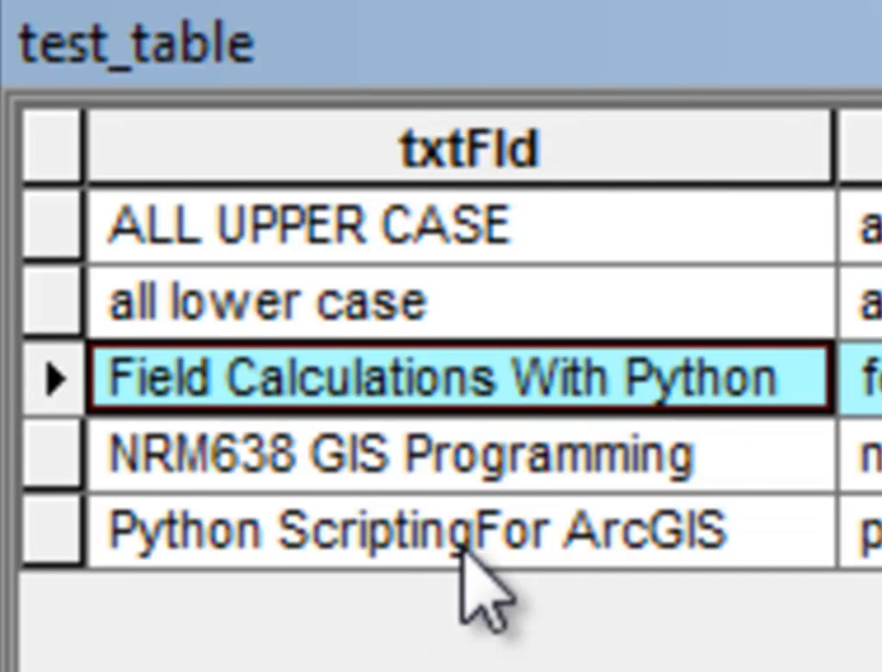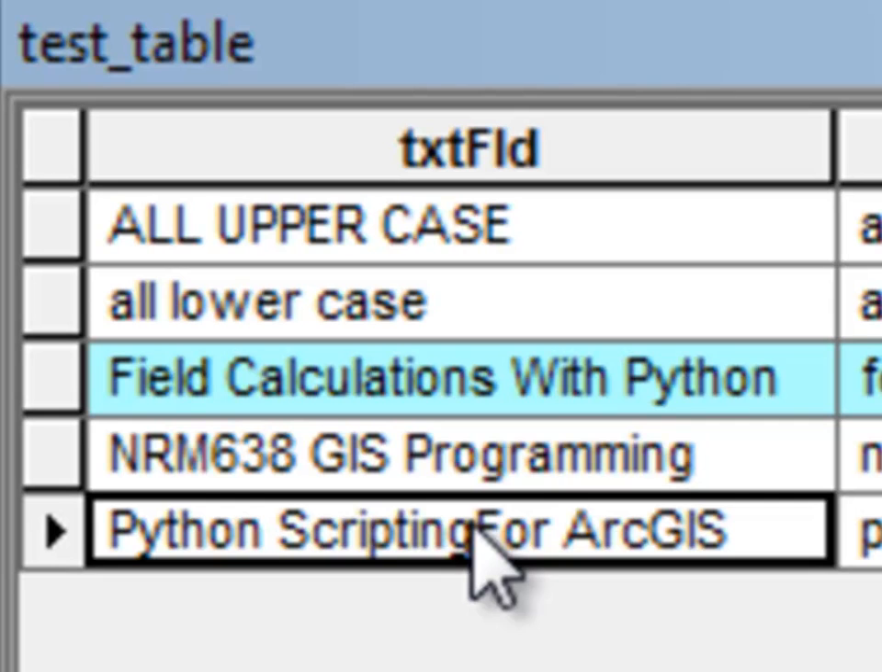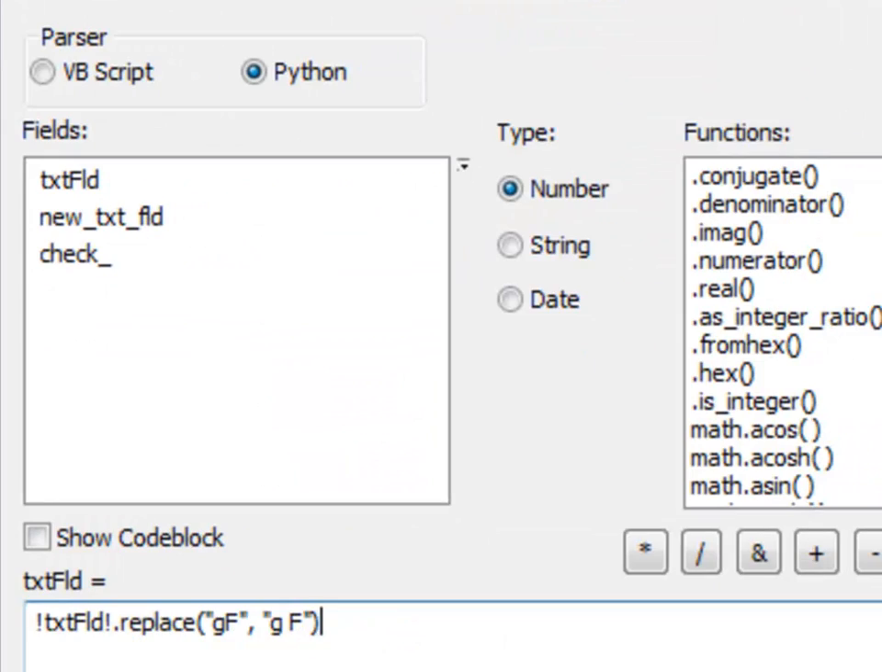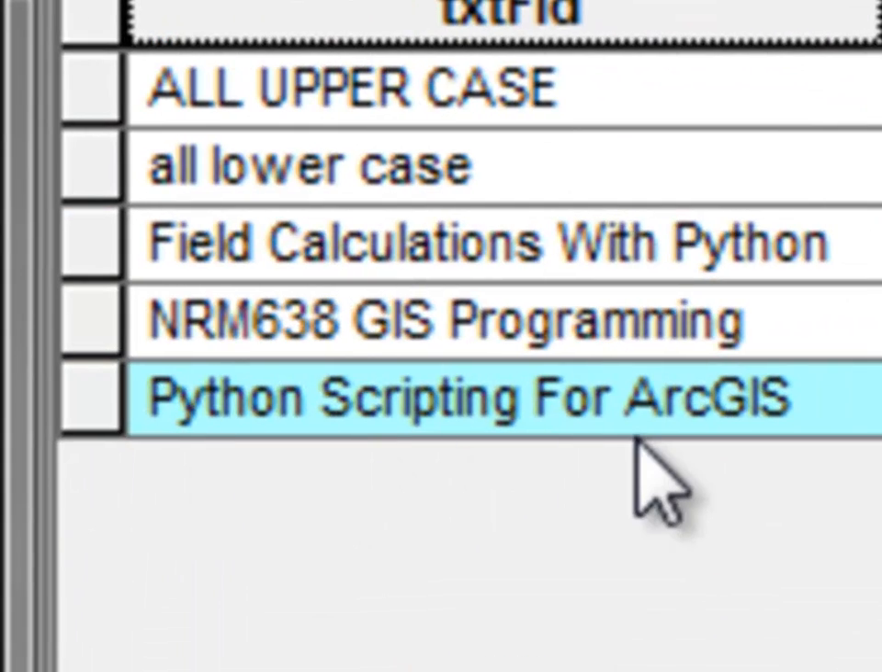Here's another example. We have scripting 4. We need a space between scripting and 4. Select that record, and then field calculator. So that fixed that spelling error.